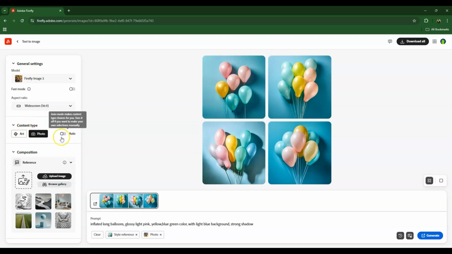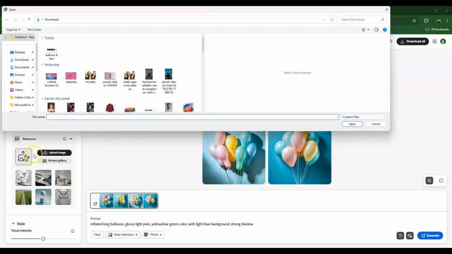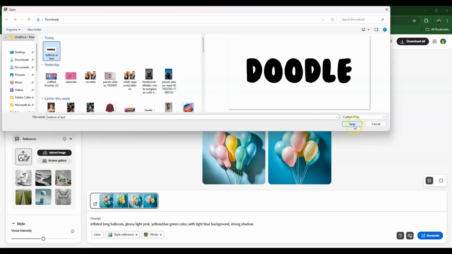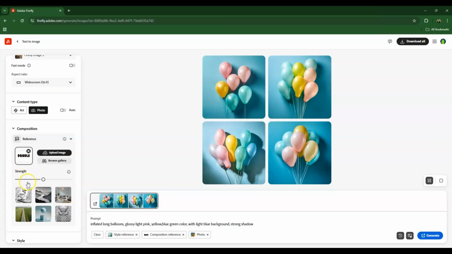Once I click photo, the auto switch automatically turned off. Then from the reference, I'm going to click on this thumbnail image. This is where we can put our image. Click on that, then choose doodle, the text that we just exported a while ago, this one, balloon AI text. Then click on open. Let's just click on continue, and there you go. For the strength, I'm going to increase that to full, so that Adobe AI will detect the text.